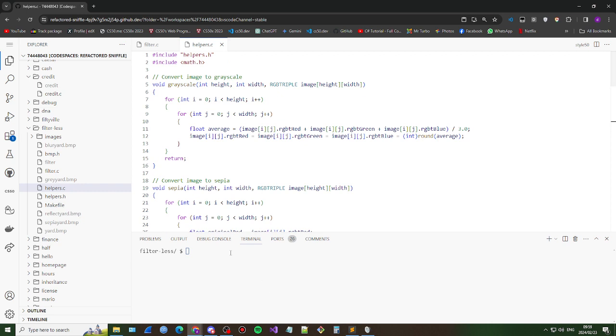So let's go ahead and give it a try. Right now we are actually in the directory. Let's go ahead and start the process. So I've got one in memory here. Okay, so it calls the makefile and the filter.c files. It is currently applying a grayscale.